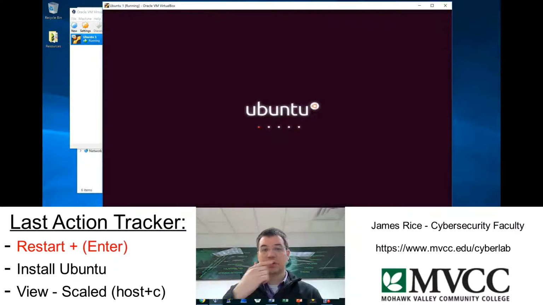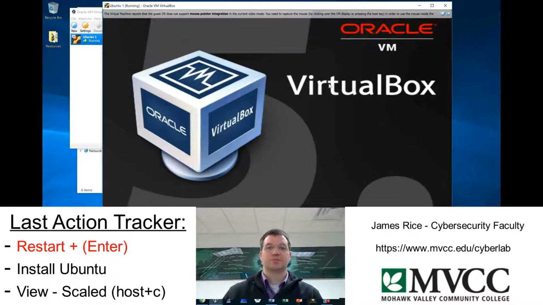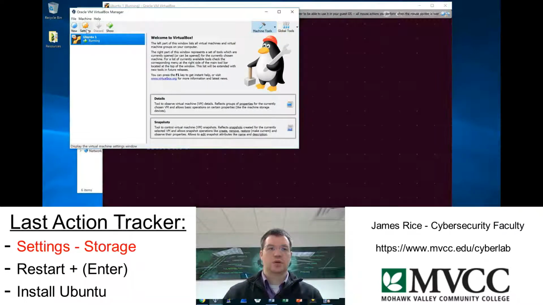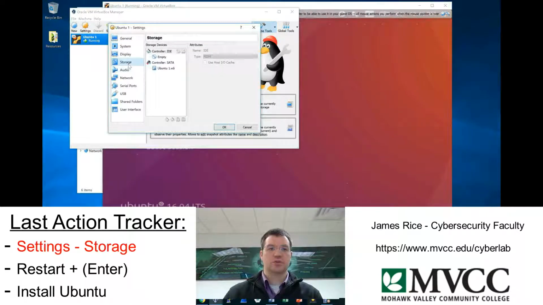As part of this process, Ubuntu will usually remove the ISO from your optical drive for you automatically, but there is something to pay attention to if it doesn't. Go ahead and press enter. So now this time when I turn on the virtual machine, if I come over here to settings and go to storage, you see it has automatically removed the ISO, so I'm no longer running this off of a live boot.